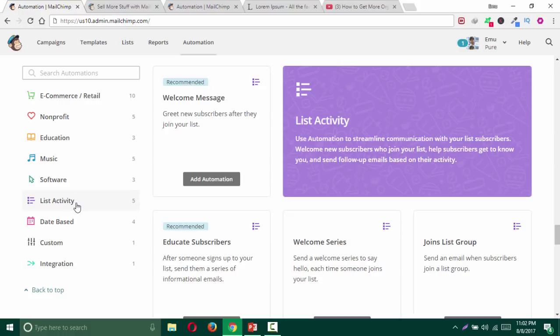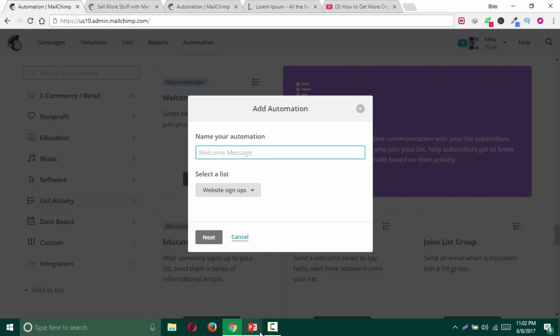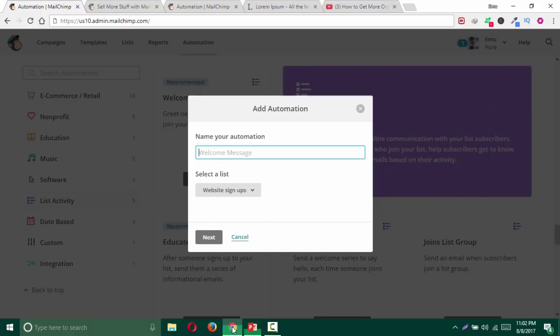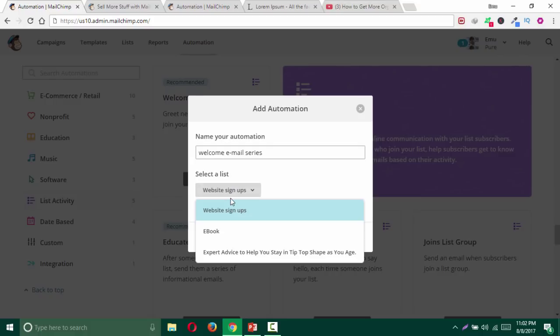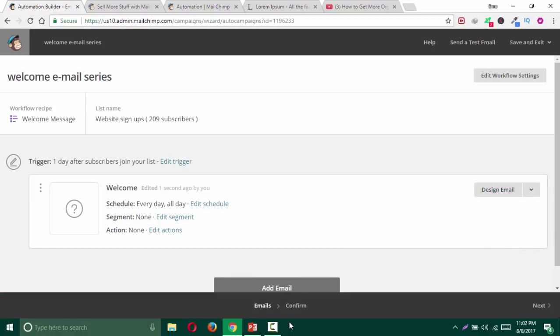Okay, simply click on add automation. Simply name your automation just like this, welcome email series. Select your recipients. So we are going to use our website signups list. Click on next, and here are the workflow settings and details.